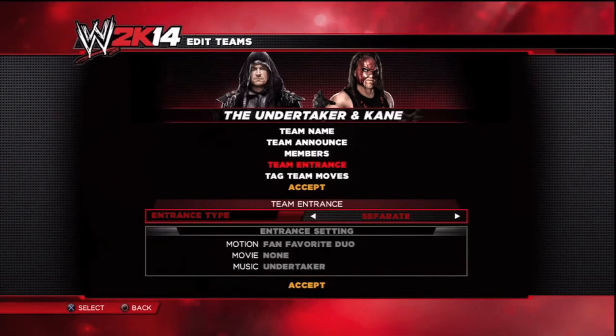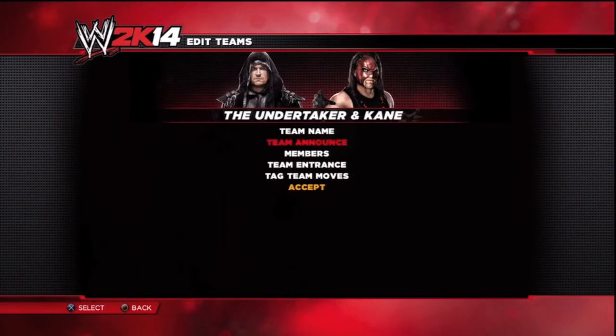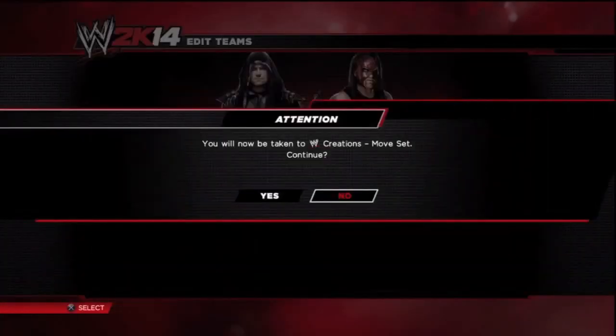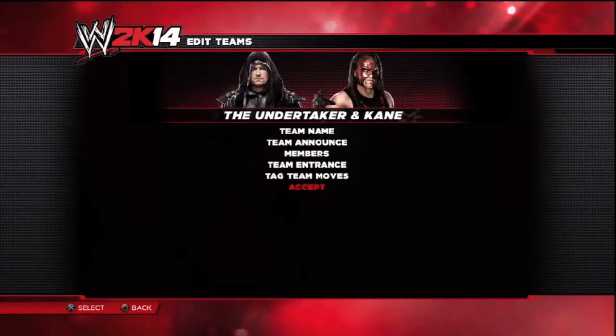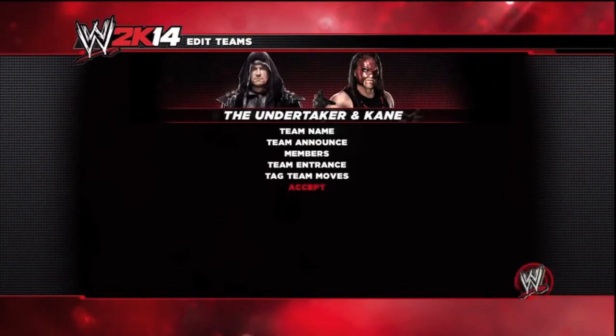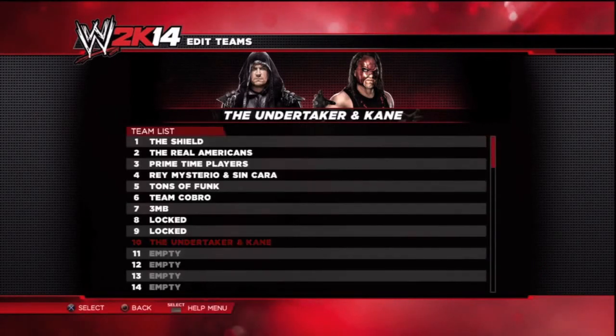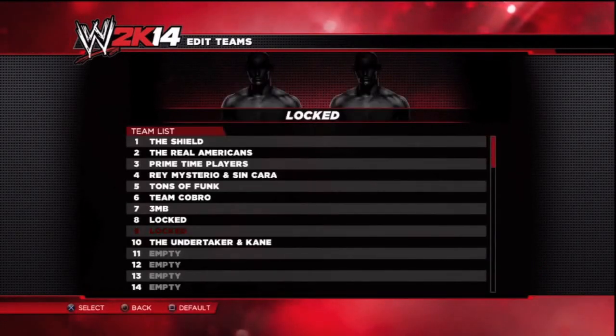Notice here it says fan favorite duo, so it's gonna be interesting there. But I'm gonna save it. Once I'm happy, accept, make the changes, bam, and there you go. So I've created a team, and it's the Brothers of Destruction, Undertaker and Kane, and that's pretty much how you create a team.